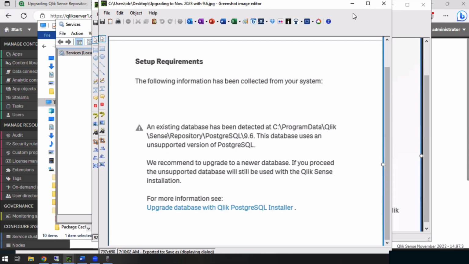Okay, so that would be a scenario where you're attempting to upgrade Qlik Sense to a version that recognizes the existence of 9.6 PostgreSQL database is no longer supported. So it's just saying, hold on, upgrade PostgreSQL first. Exactly. So we recommend to use the tool to upgrade your database prior to upgrading your Qlik Sense environment.